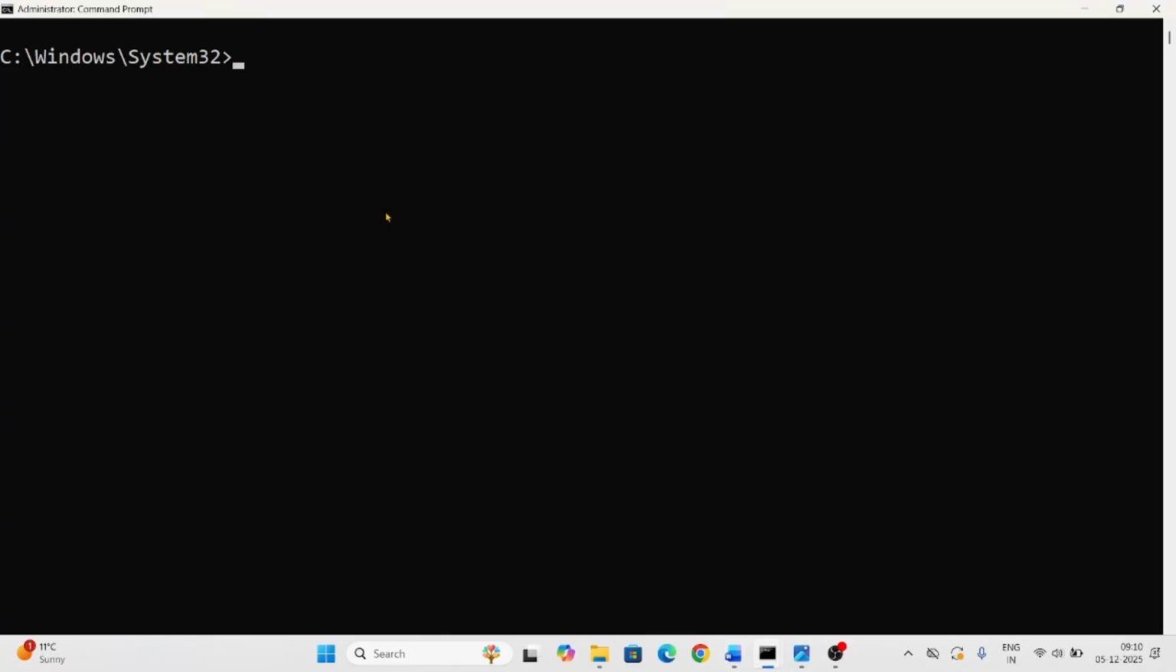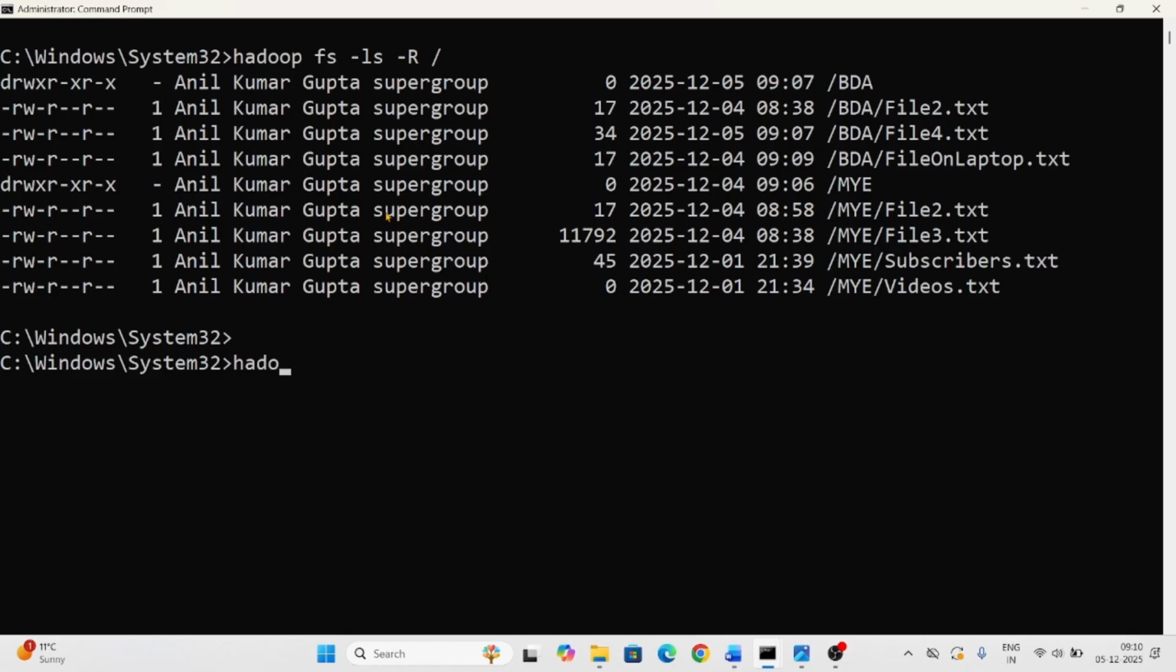Okay, so now I'm again executing first the ls command so that you can see what the contents of my Hadoop file system are. Now I run hadoop fs -count, and first I want to list the values, the count related to files and directories within the BDA directory. So when I press enter, you will see the output 1. 1 stands for directory count. That means in the BDA directory there is no other directory than the BDA directory itself.